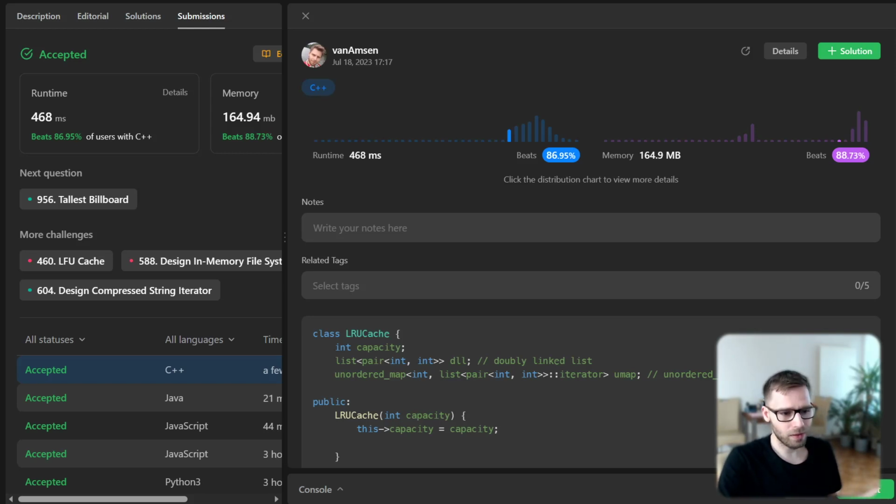So there you have it, a solid, efficient implementation of an LRU cache in C++. An exercise like this really helps cement your understanding of how to leverage built-in data structures and their functionality.